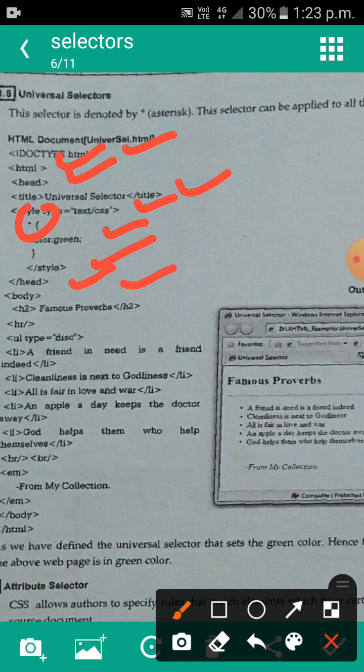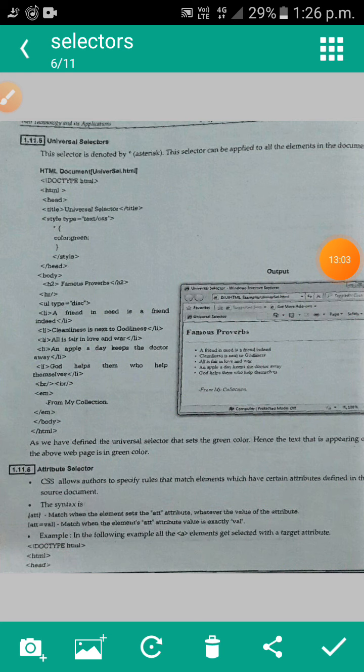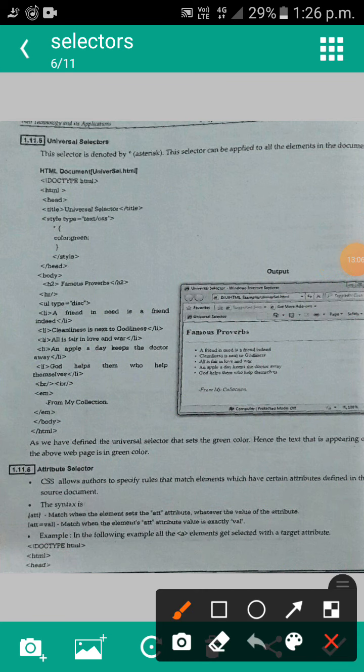Within the body, h2 famous proverbs, h2 tag. Okay. So in the list tag we are displaying some list information. Then we are closing that list tag. Break means it will go to a new line. Then em tag means emphasized text. Emphasize the text from my collection we are displaying.